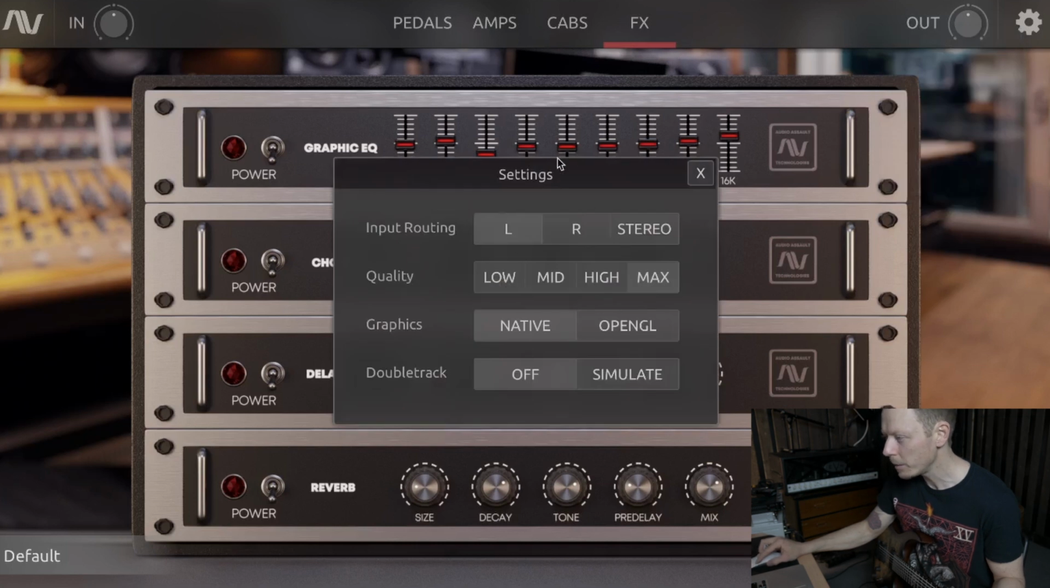Inside the settings menu further in, you'll find your input routing, left, right, or stereo. Your quality, low, mid, high, or max. Graphics is native or OpenGL. And down here you have a double track simulation function, which is really awesome to use if you jam by yourself or write demos. I'll go through that at the end of the video, so stick around for that.